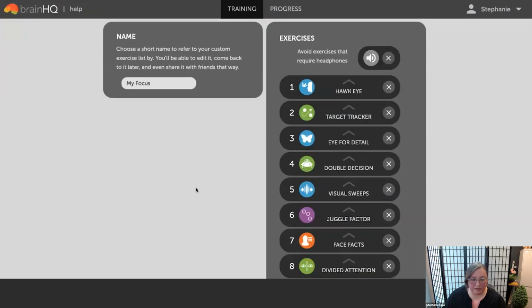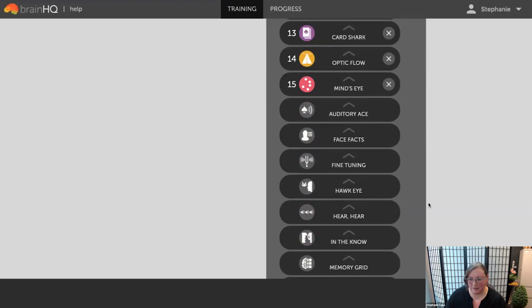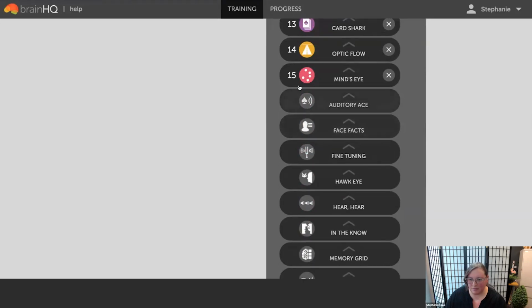So if I wanted to turn an exercise off, all I would have to do is click on the X, and then that exercise gets removed from the personal trainer. So when I was talking about toggling exercises on and off, this is essentially what I was referring to. So you can say you don't want to train with face facts, you click the X next to face facts, and then you see it at the bottom, and it's not numbered, so it's not going to show up in the personal trainer.